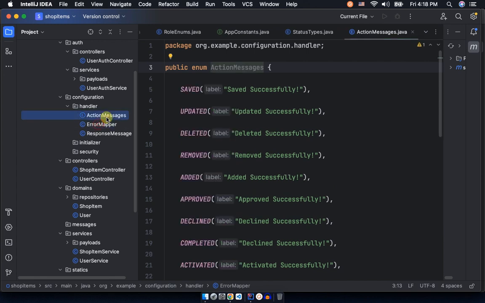But as you can see, action message is just an enum, nothing much. An enum, you just create an enum, and then you start putting all your action messages: saved successfully, updated successfully. In any case, saved successfully, that's when you're creating a new field or a new thing. For example, when you're creating a new shop item or creating a new user, just like we've seen, this is the message that comes after a successful save: saved successfully.